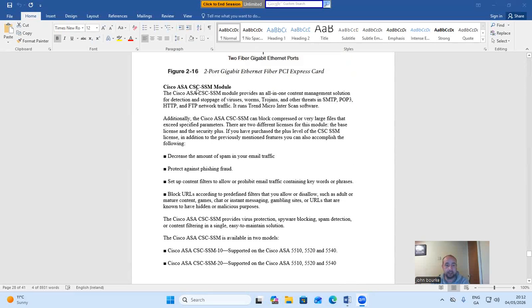Cisco ASA CSC-SSM module. The Cisco ASA CSC-SSM module provides an all-in-one content management solution for detection and stoppage of viruses, worms, trojans, and other threats in SMTP, POP3, HTTP, and FTP network traffic. It runs Trend Micro InterScan software. Additionally, the Cisco ASA CSC-SSM can block compressed or very large files that exceed specified parameters.